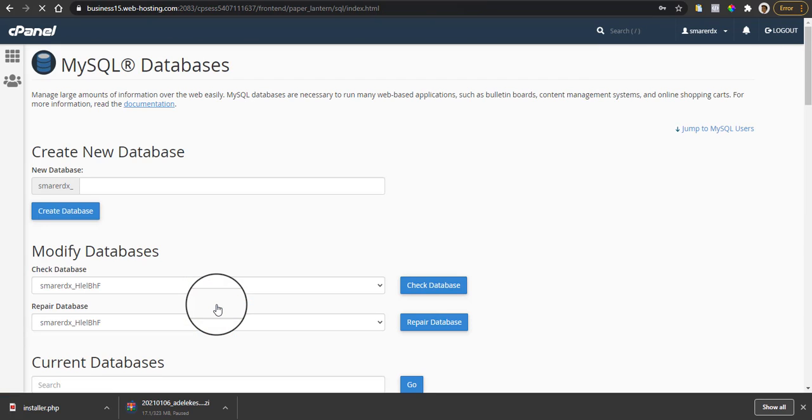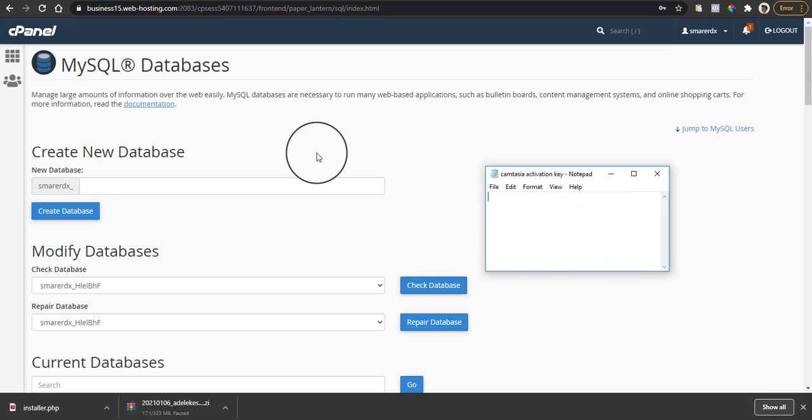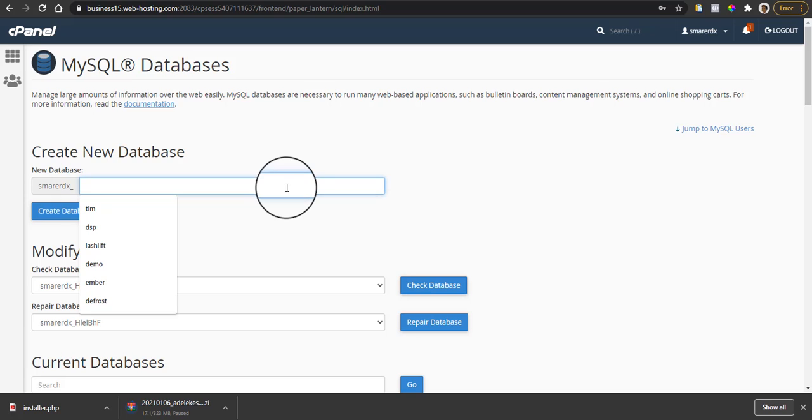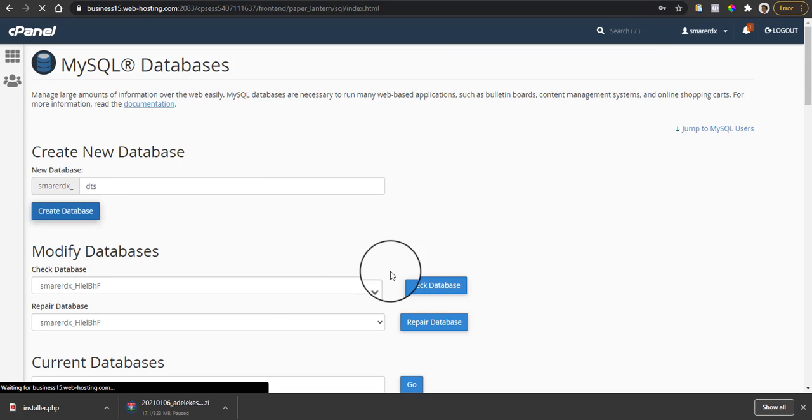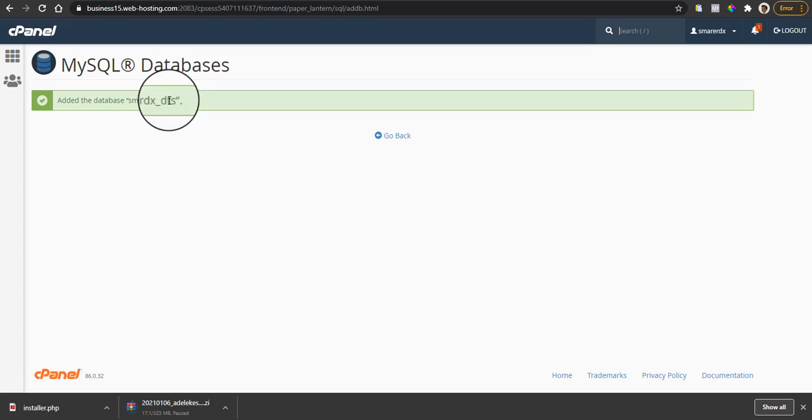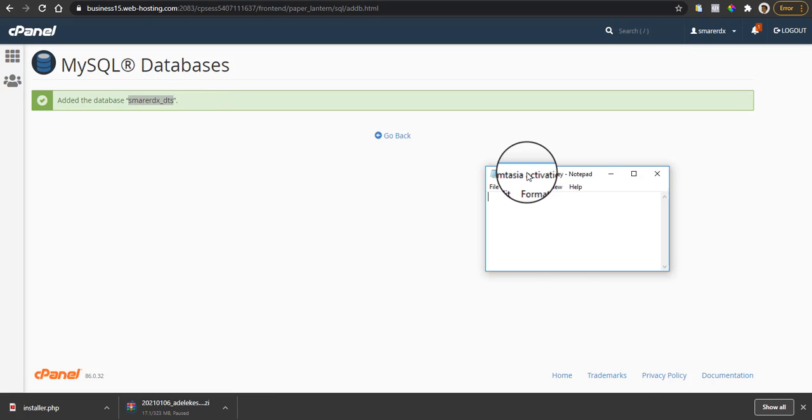So you want to create the database for this account. Now, while you are doing this, ensure you have a notepad somewhere that you can type in what you are creating. So let me just put something here. Let's assume we are using DTS for this particular website. So the name of the database is DTS. Can you see it has been added? Just copy the database name because you need all of this info very soon. So DB name, paste it there. Then you go back.